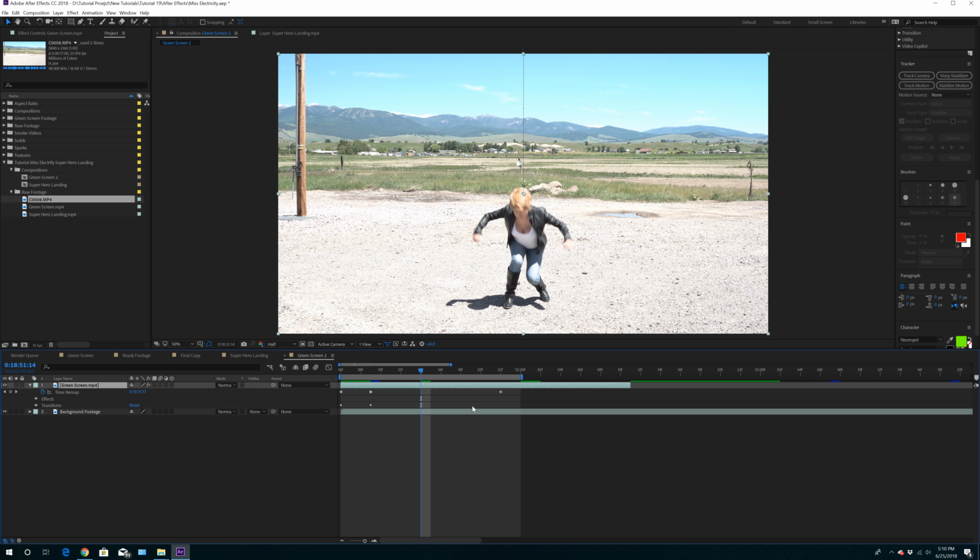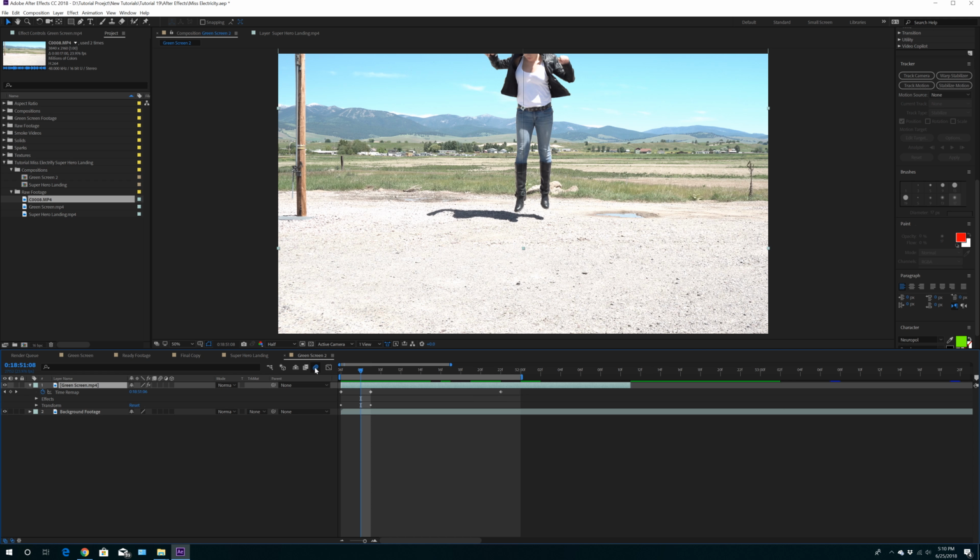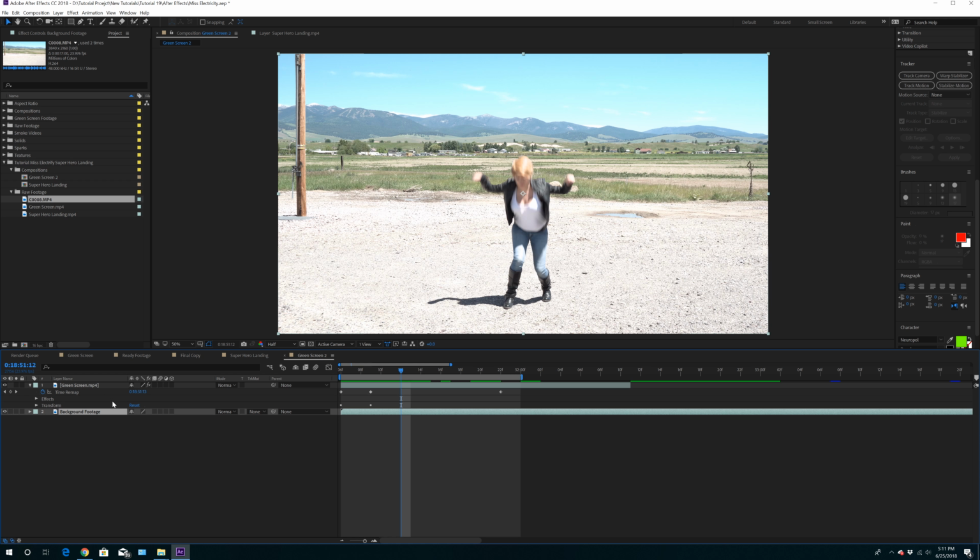So once we have this, we have the landing. That's awesome. To make sure that it looks even cooler, you can click on the motion blur and boom, there it is. Now it looks even more cool, right? All right guys, that takes care of green screen out, background in, time remapping, and position.